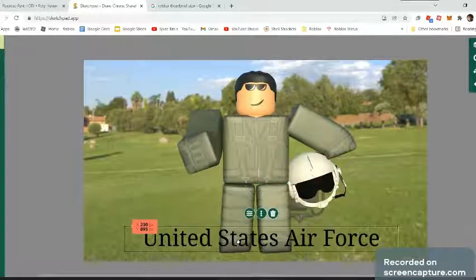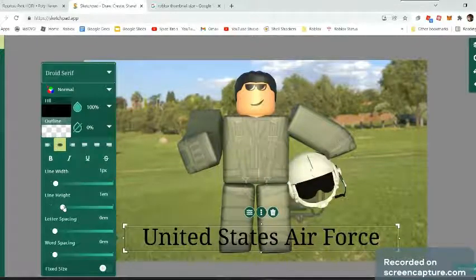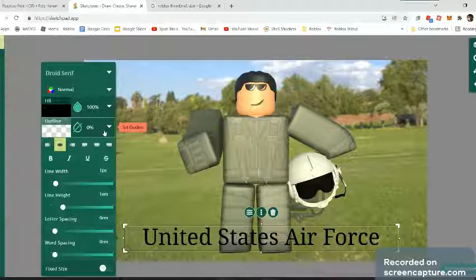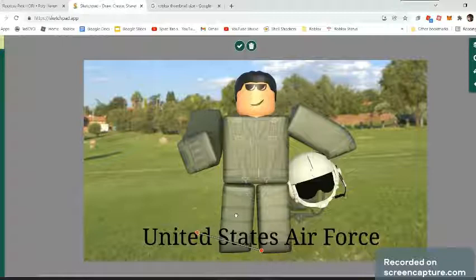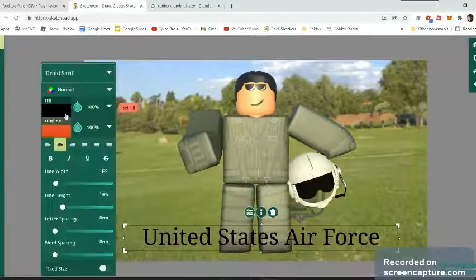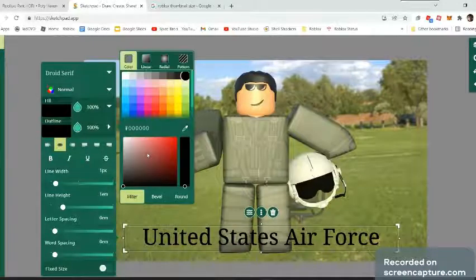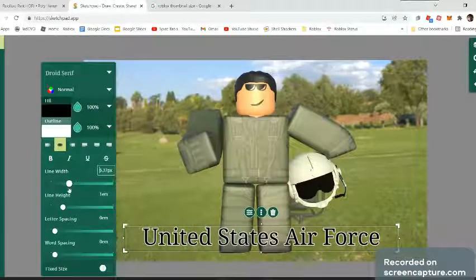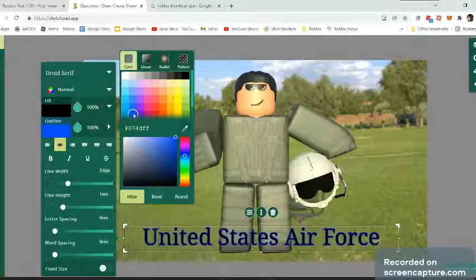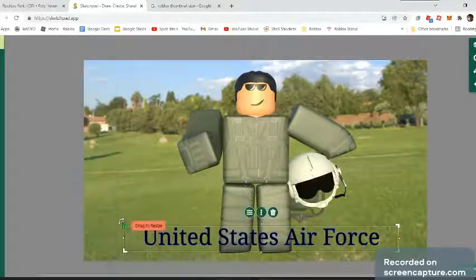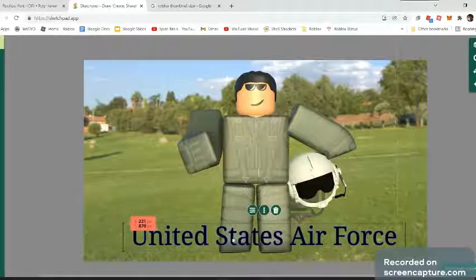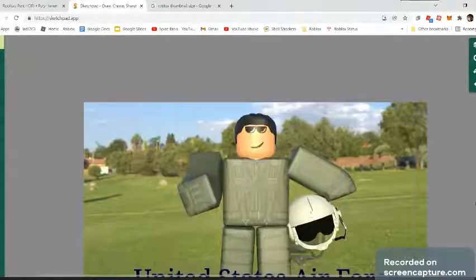So does this one have an outline? Okay. So I want a white outline. Change the line width. Actually, let's give it a blue outline. It's the United States Air Force. Bigger United States Air Force. And there we go. So that's your GFX.